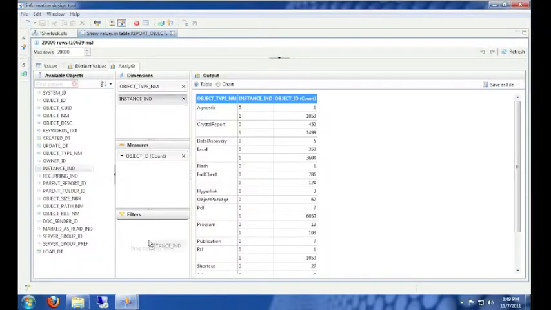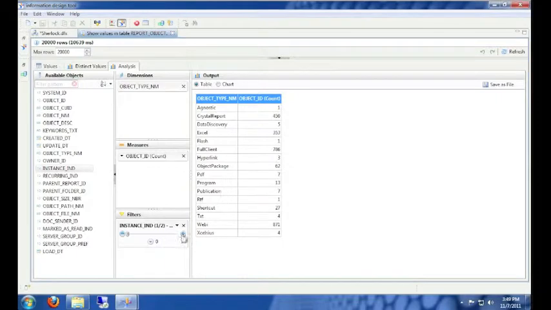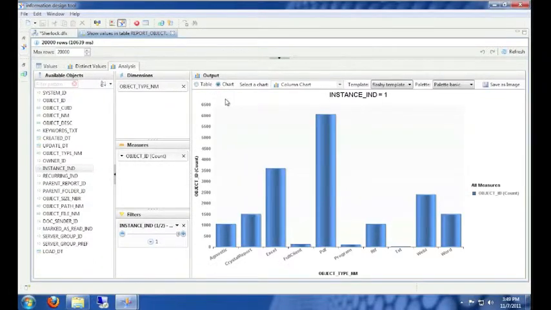But if I don't like it there, I can actually make it a filter instead. And maybe I want to limit my values to only reports that are an instance off the scheduler. And that's it. And it's that easy.